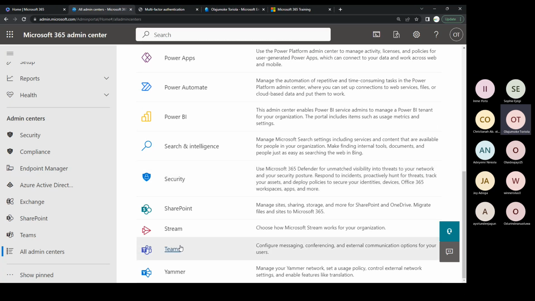So if I want to go to Teams to see all the users that have been added to Teams, this is where I will go, the Teams admin center. If I want to go to SharePoint to see every site that has been created in SharePoint, this is the SharePoint admin center. I will click on this and it will open.